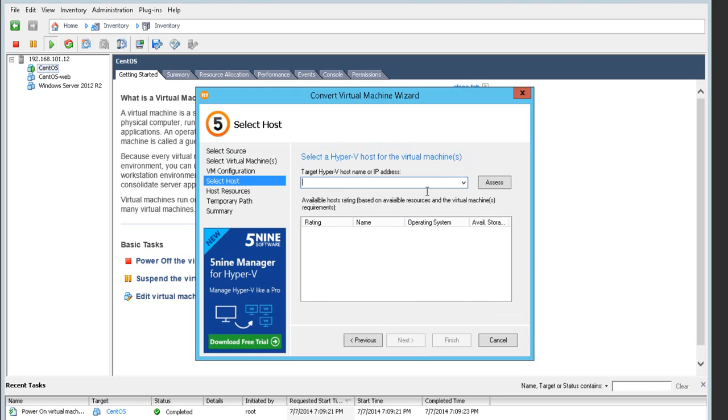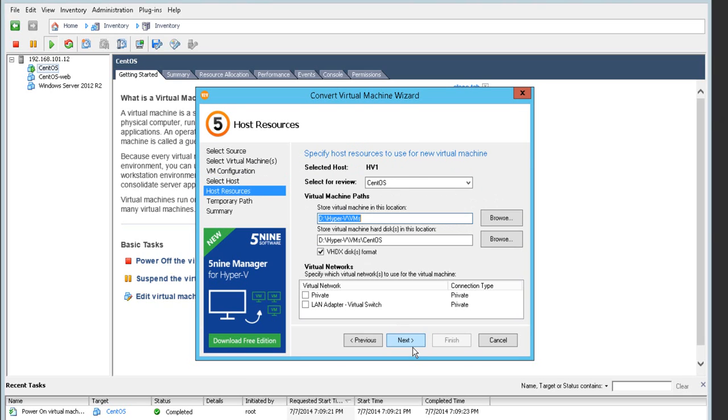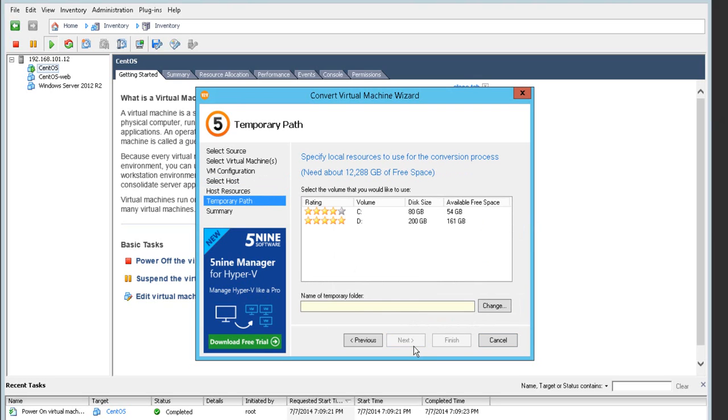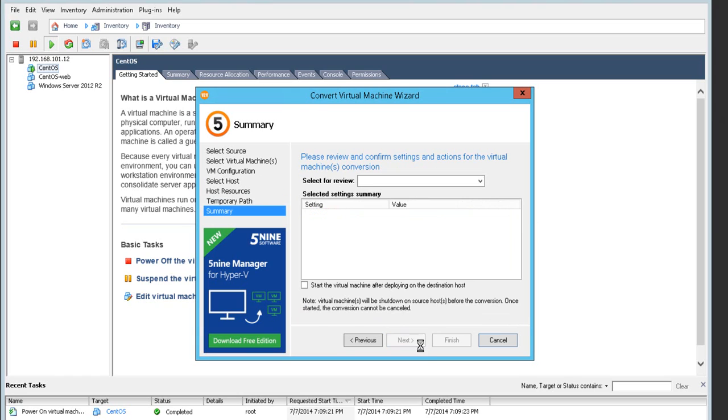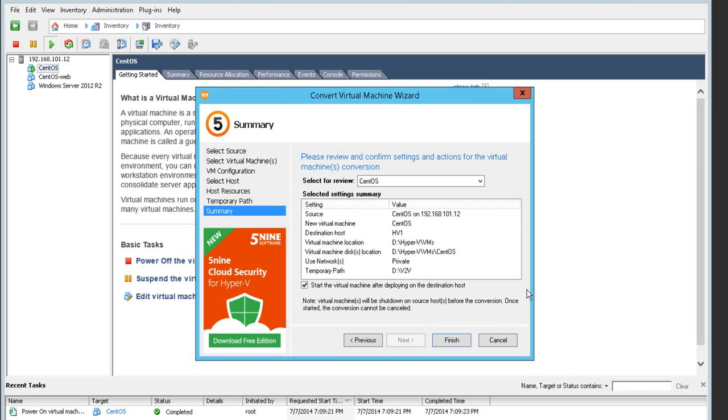On the next step, on the select host step, I pick up the Hyper-V host that I'm going to convert the virtual machine to. So this is the current host, HV1 Hyper-V host. And on the host resources tab, I'm able to pick up virtual networks, and for this virtual machine I decided to pick up the private one. On the temporary path step, I pick up the hard drive that will be used to store the virtual hard disk before the conversion. And on the very last step, I can check out the summary, all the predefined settings that I've chosen, and I'm also able to start the virtual machine after deploying it on the destination host.